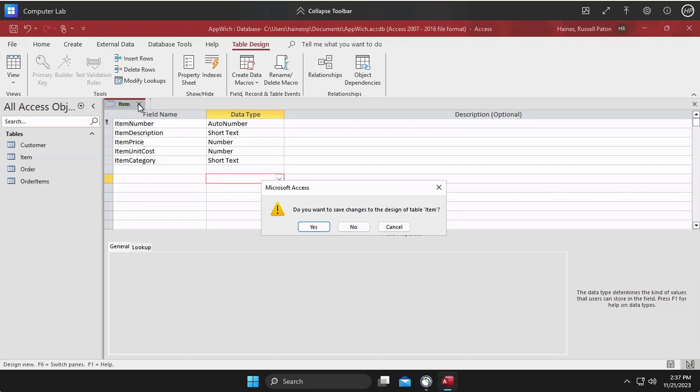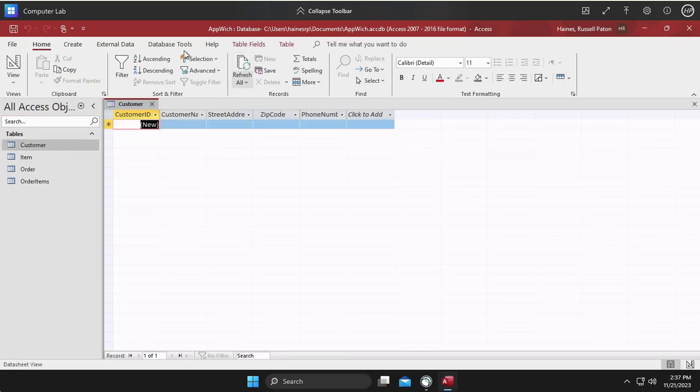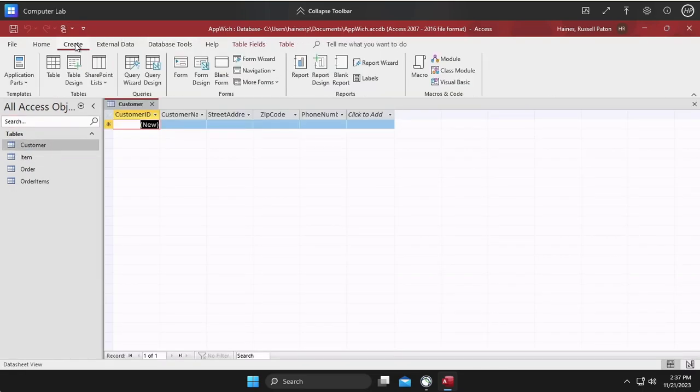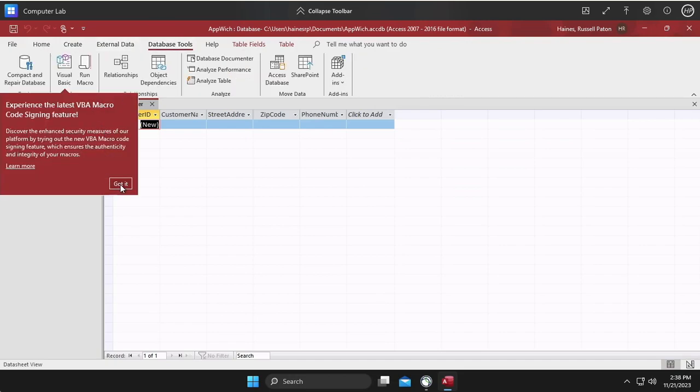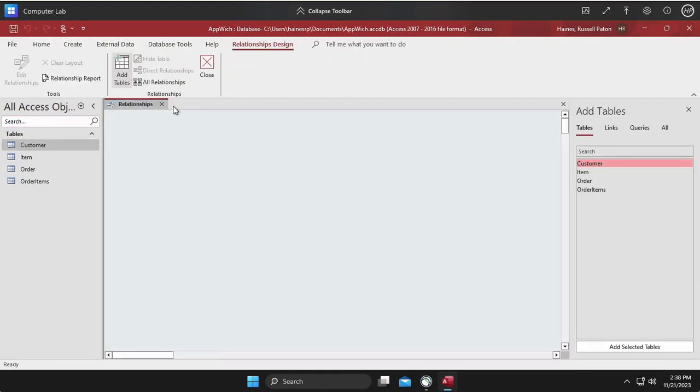All right, so that is how we save our tables. What we want to do next is go into the relationships. If I actually open one of these, I usually can get to relationships in one of these. Where's my database tools? Is that it? We're very excited there. There's relationships. Let me just close this back up. Database tools, I hit relationships.